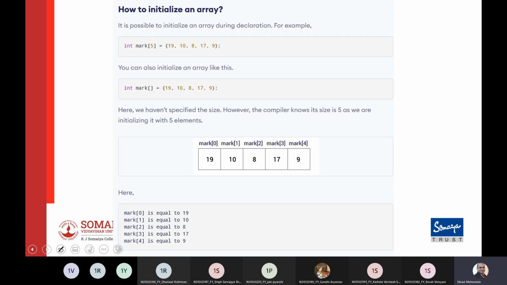Now, how to initialize an array? Is it possible to initialize the array during the declaration itself? Yes, you can declare the array directly on the go. This is where you declare int marks[5], and then you just mention 5 values in front of it, and they will get assigned. You can also try to declare a bigger array and assign fewer values to it. What happens? Next, you can initialize the array with the corresponding values, where you haven't specified the size.